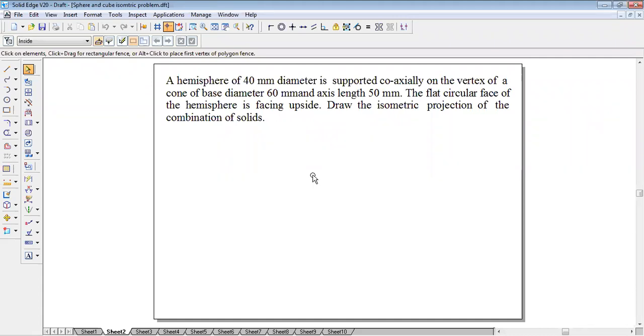And how is it placed? Like you have seen the isometric ice cream cone, right? So you are inverting it. You're keeping the circular part on the base. On top of it, you are keeping the ball, which is cut into half. That is how you have to imagine.